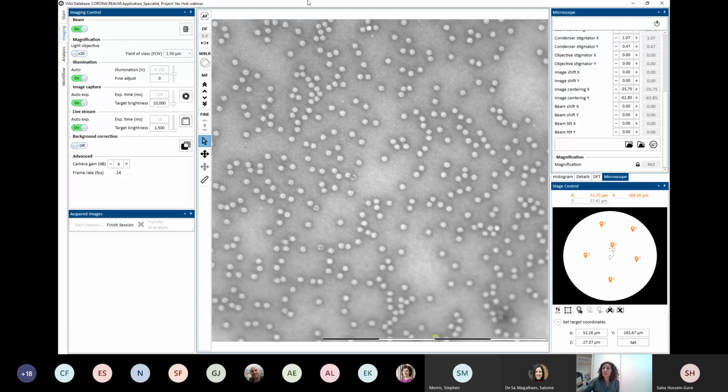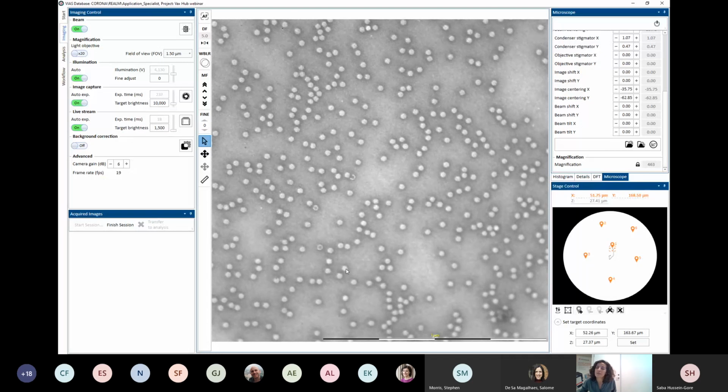So yeah, if that was okay, I will continue. We are now looking at our AAV sample here. I wonder, can any one of you see any particles that look different?